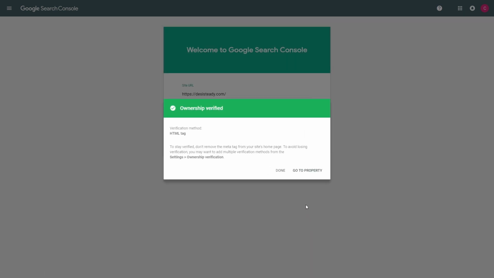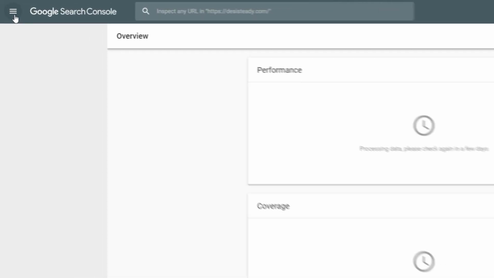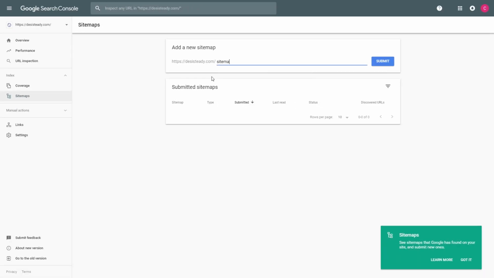From here, you can submit your sitemaps by clicking the main menu in the top left and selecting Sitemaps in the left-hand side. Then, you'll add sitemap.xml to the URL and select Submit.